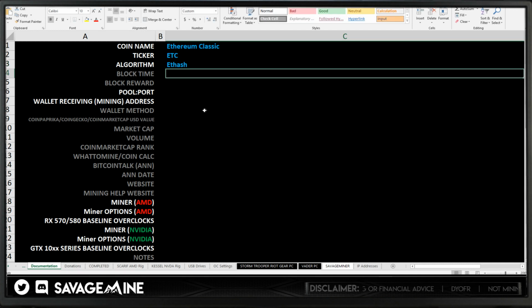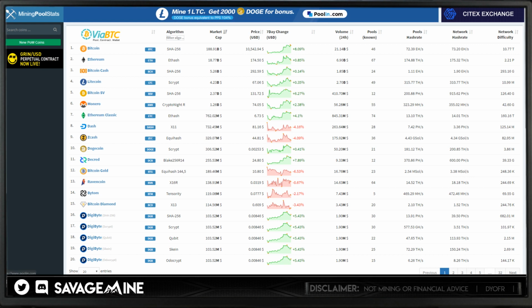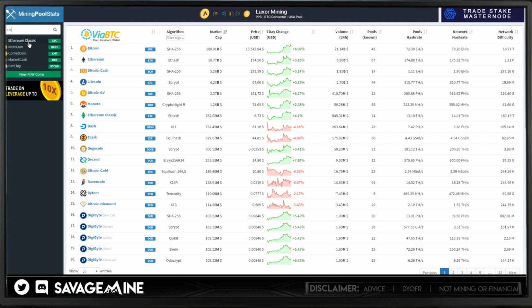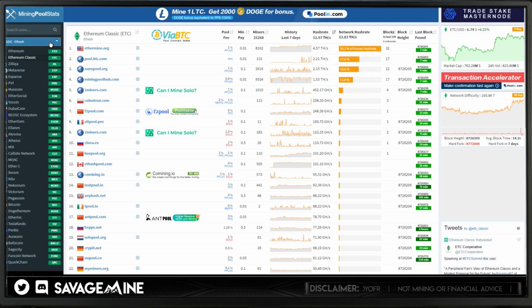Block time. What I like to do whenever we're going through this, and I always kind of mess this up because we don't do it all the time like we used to, so I'm a little bit out of the groove, is go to miningpoolstats.stream first, just to verify that there are pools available, especially if it's a smaller project. But in this case, we don't have to worry about that. It's Ethereum Classic. It's huge. There are lots of pools.